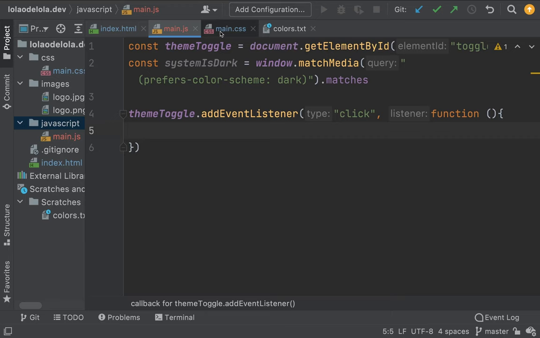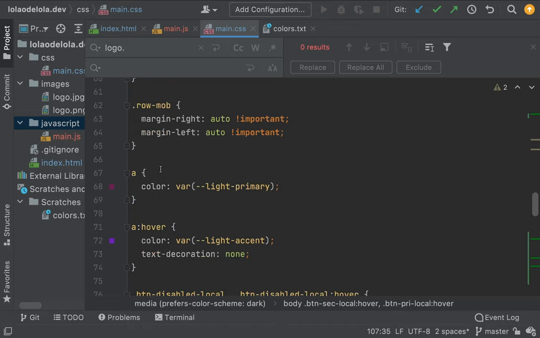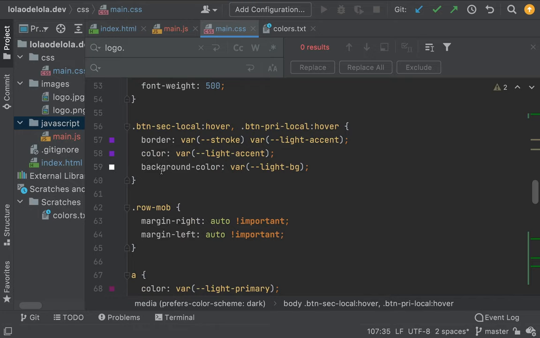Similarly, if we click that button again, we want to remove that class so only the light theme is available, right? So this is what we're going to do. In our CSS, we're going to do something cool. We're going to redefine, we're going to have two defaults. At the moment we have one default, and that default is the light theme.